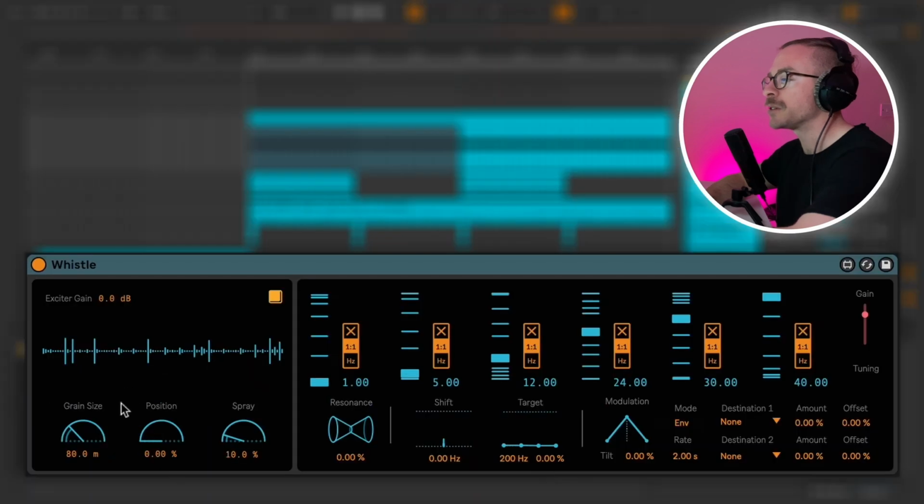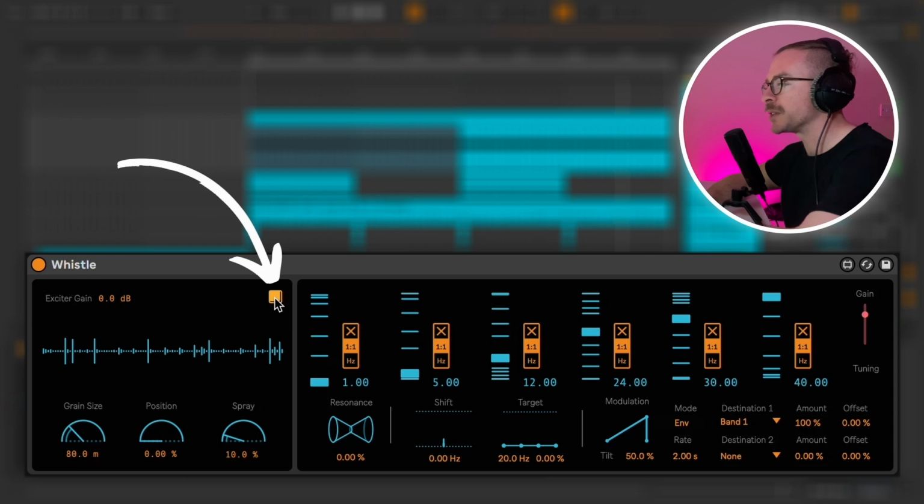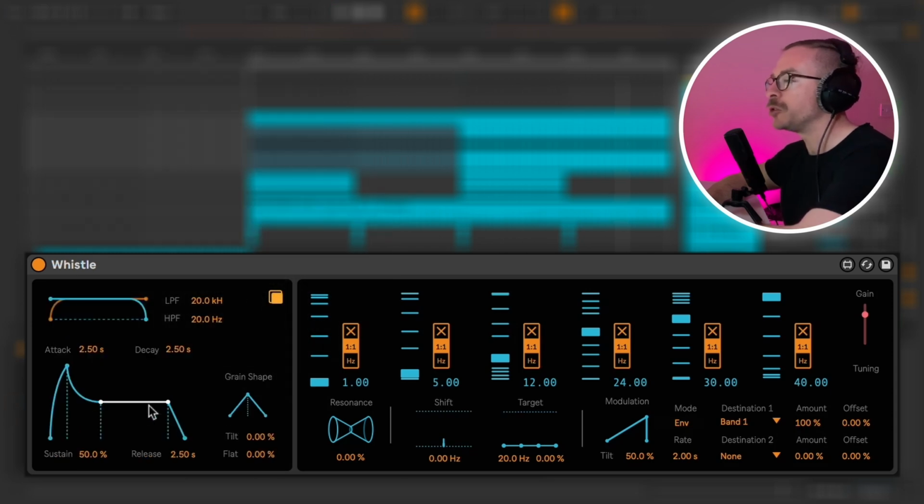The exciter is a very simple granular synth with 3 controls. You can control the grain size, you can control the position, and the spray amount, which is essentially a random control. Next, let's toggle this little yellow square, where we have a few more controls.